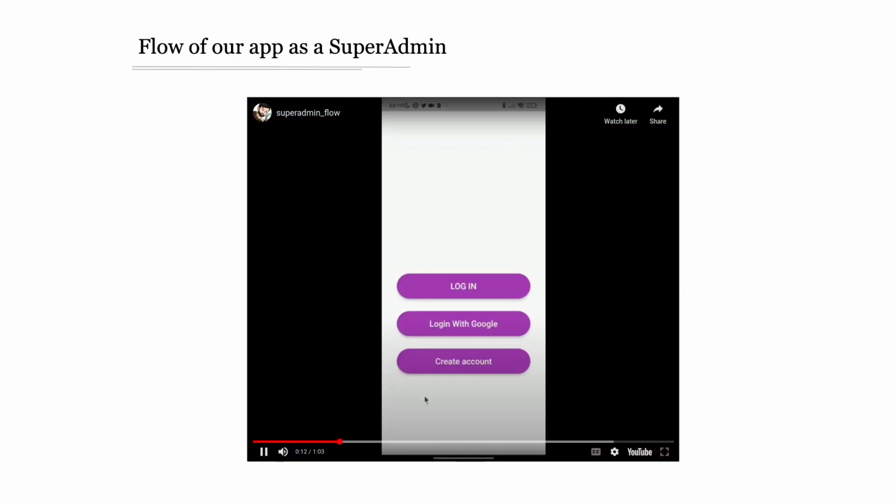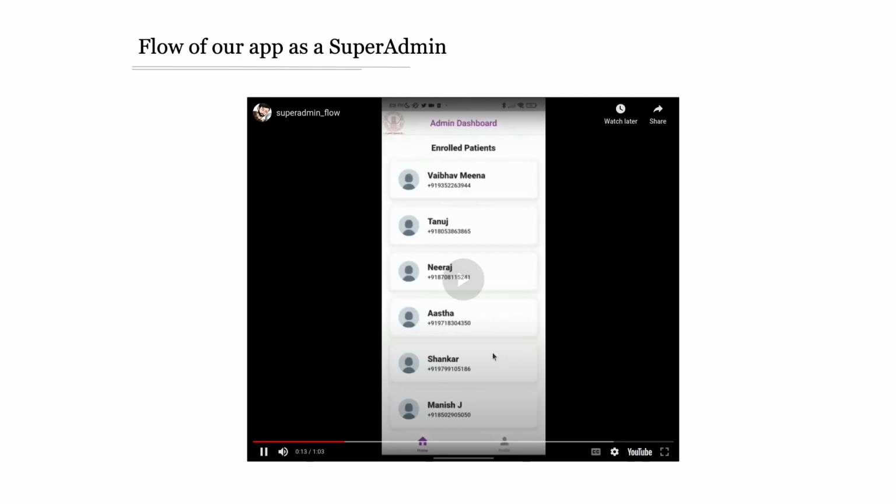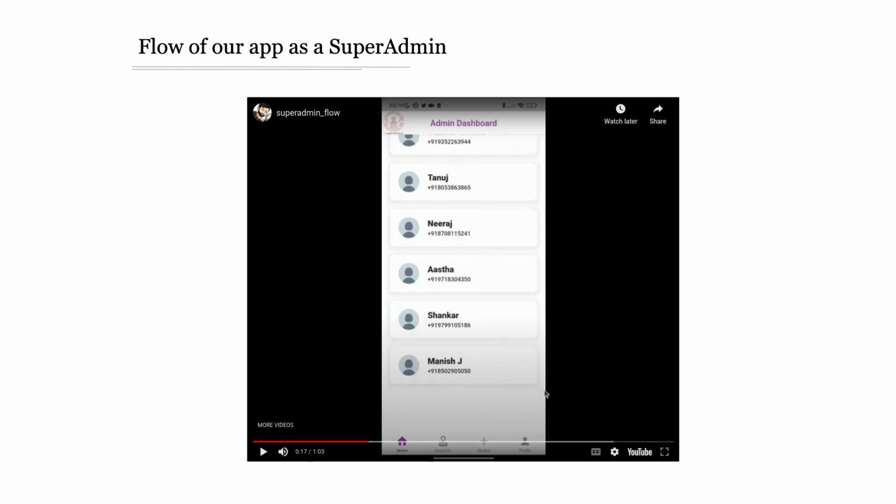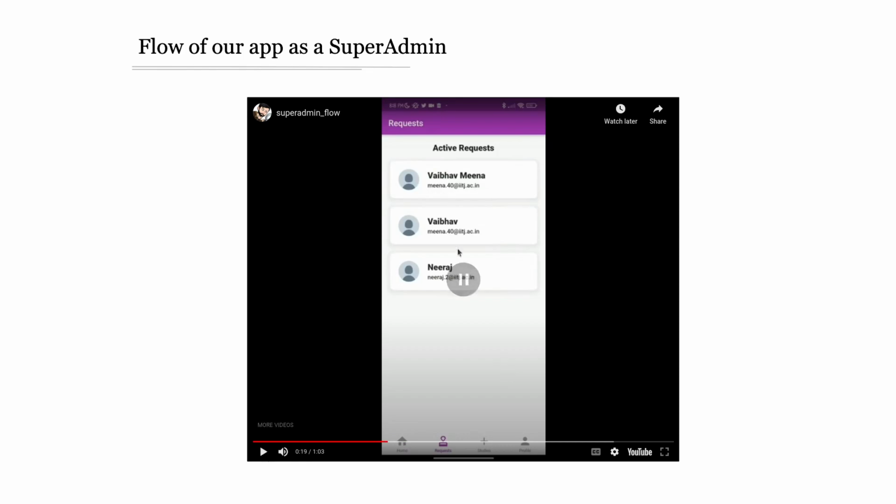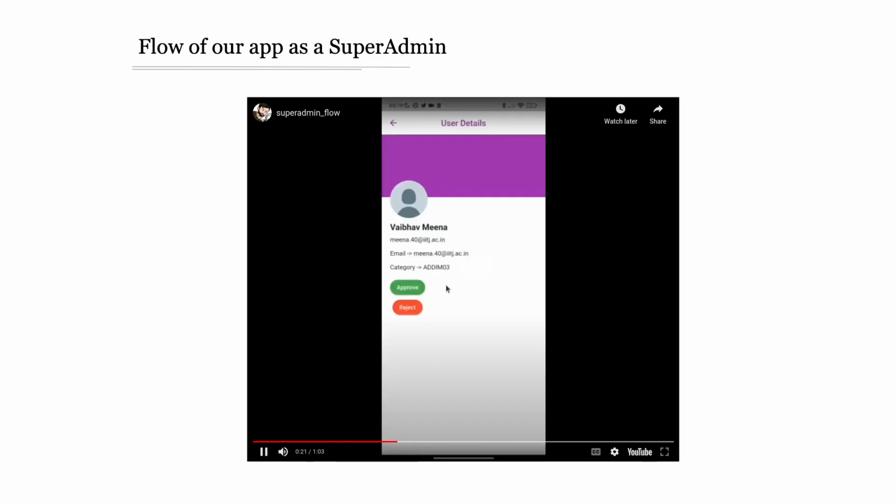Now let's check our app as a super admin. As a super admin I can log in. If I'm registered as a super admin, I would have a different dashboard from the admin. I would have this type of dashboard where I can access all the patients' data. I can see these active requests. These requests are sent by users who want to enroll as an admin for some particular study ID. I can access Vaibhav Meenan's data. Here the details have been provided and he wants to enroll in this particular study ID, ADDIM03. I can reject or approve as a super admin.